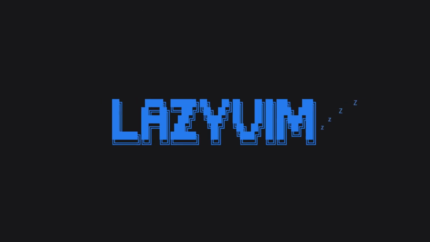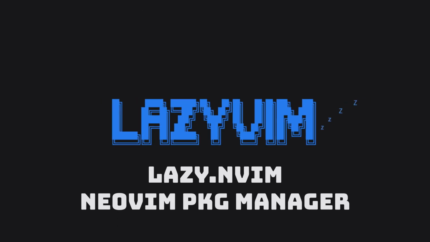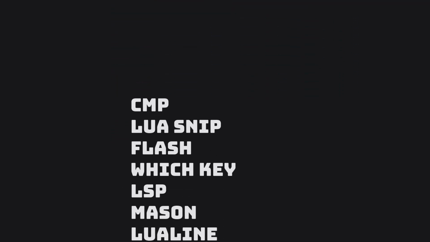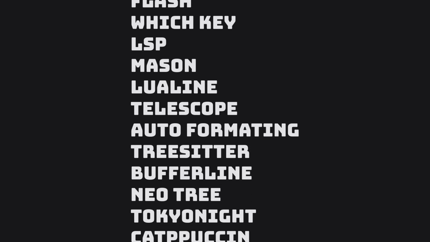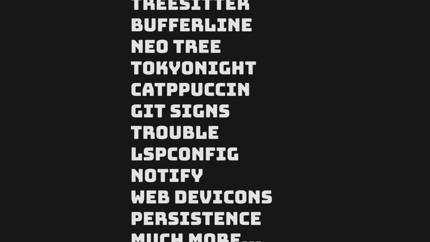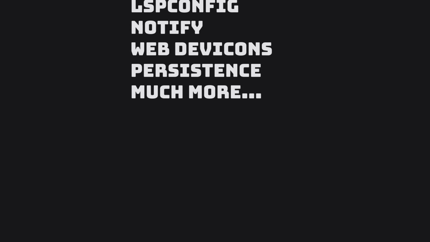For the fundamentals, this config uses LazyVim, which is a Neovim setup powered by the Lazy Package Manager. LazyVim also sets up and installs all of the plugins that every config needs, like auto-completion, a file browser, fuzzy file searching, a terminal, tabline buffers, and more. It also is super easy to customize.